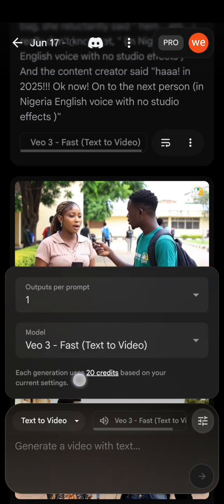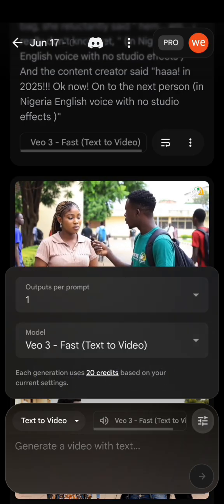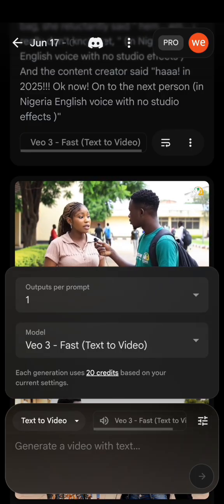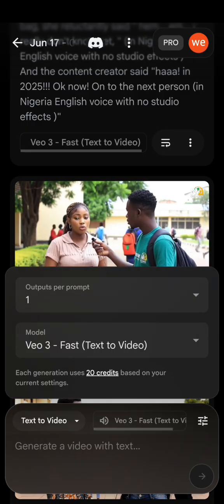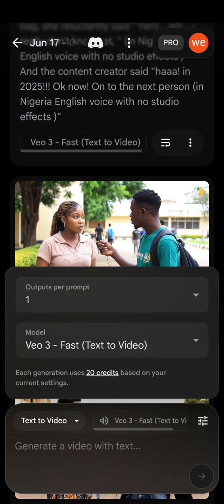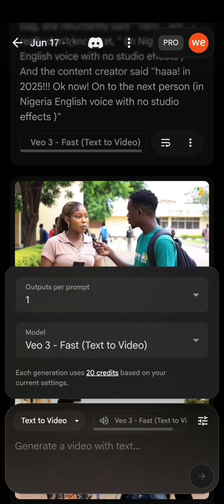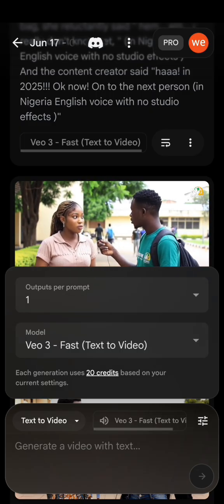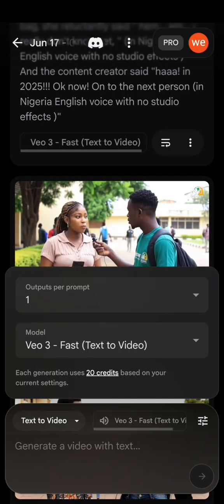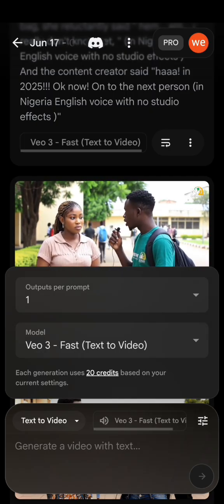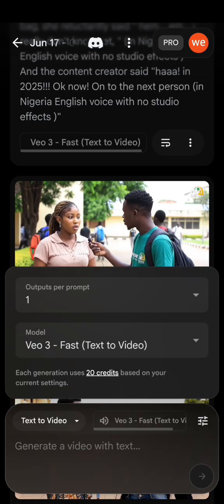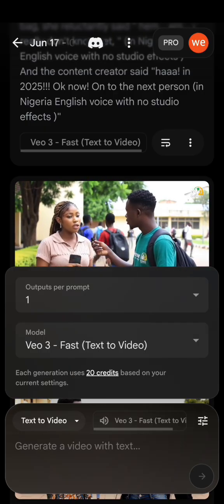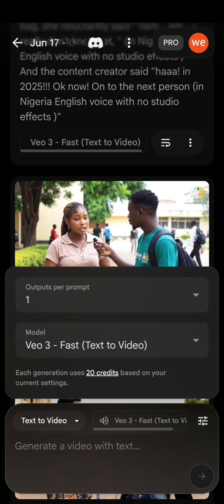Now, if you read this information here, it says each generation uses 20 credits based on your current settings. So each sample it gives you will cost you 20 credits, depending on the subscription you are on. For me, I started with a monthly subscription and was given 1,000 credits, but I have exhausted that credit right now. That's telling you that you can't just be playing around with the credits, because you can exhaust them even before you get to your desired result. That's why you need to start with a very good prompt. So cool down, write your prompt, and make sure it makes sense from the beginning, so you don't continue to gamble with prompts and waste your credits.